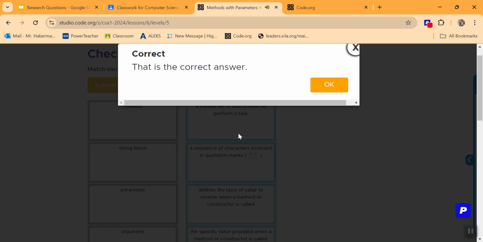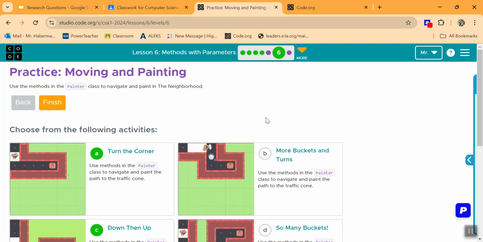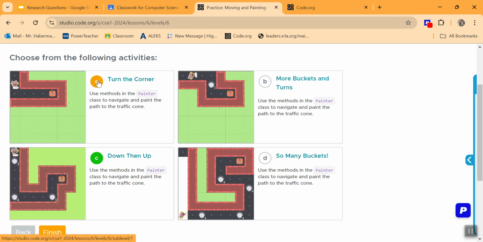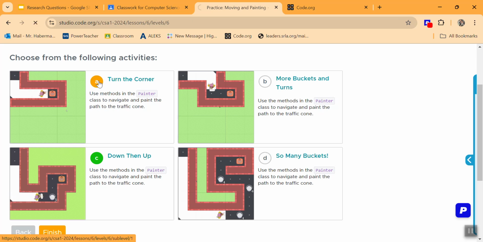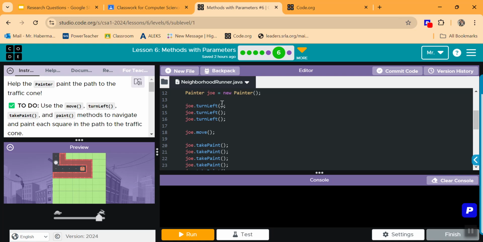Okay, if you click submit, you'll get the correct answer and allow you to move to 6.6. This is the level where many students struggled. So I'm going to do level 6.6A, turn the corner. No, you just need to do A, and that's it.